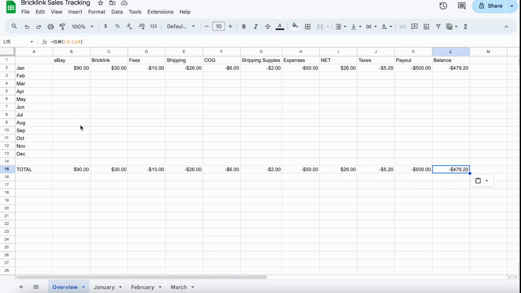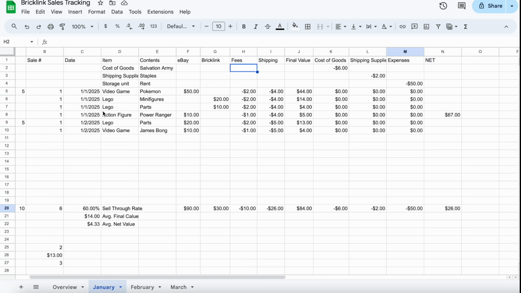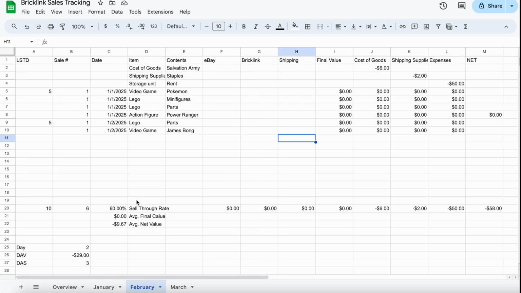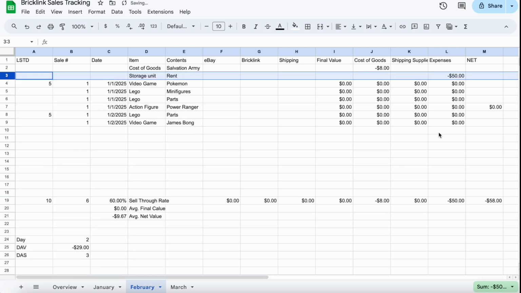Okay, let's say life is bad. You didn't do anything else in January. This is all you made in January. February rolls along. Let's say you bought another $8 in goods. You didn't need to buy any shipping supplies. So you can right click on 3. Delete row.